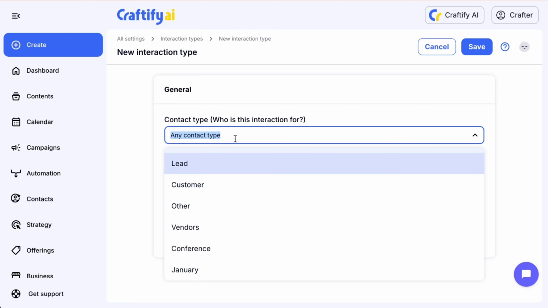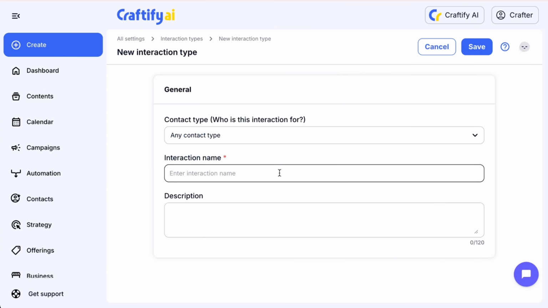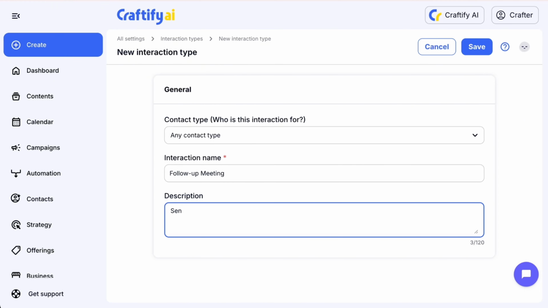For this one, I'm just going to leave it as any contact type so it can work for all of them. And now I'm going to make an interaction name. So let's just say we had a follow-up meeting and it's going to be for all of the contact types. And I want to send an email for asking for a next meeting.